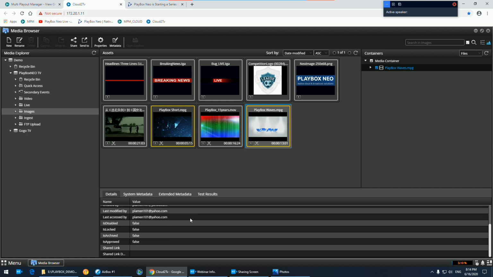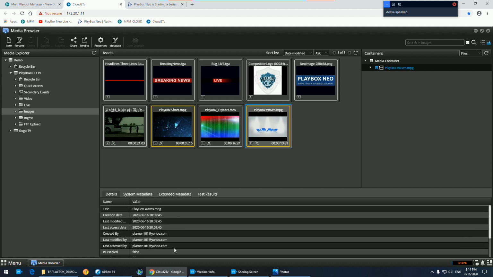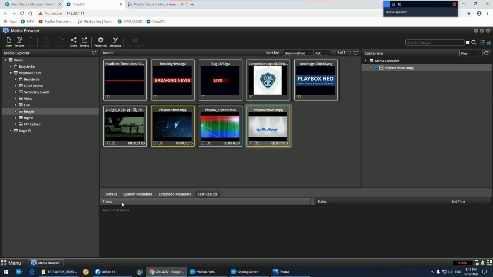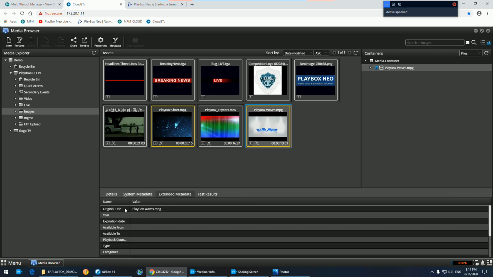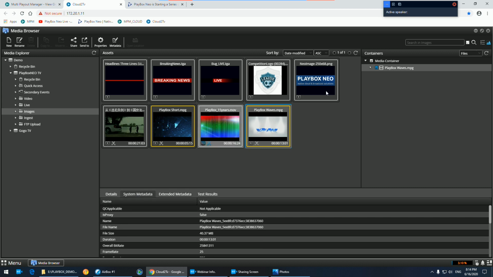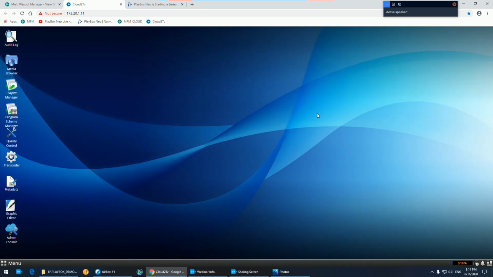You have different information here, who modified it, metadata, and so on and so forth. What are the test results that this passed? What's the original title? I can rename the files and so on and so forth. So let's go and start doing some scheduling. We have our media. It's tagged, metadata is added, it's organized in different bins and so on.